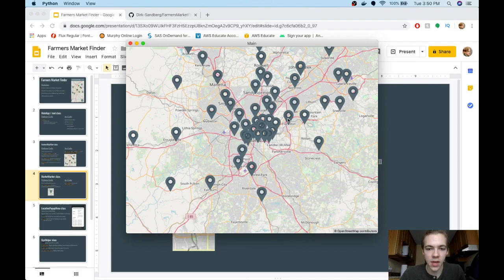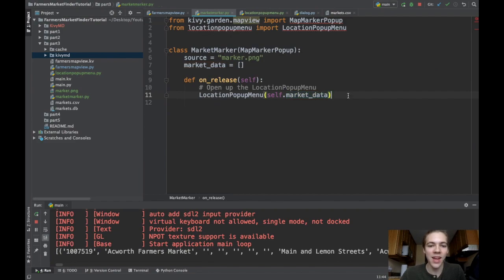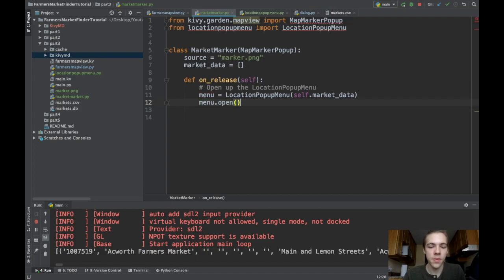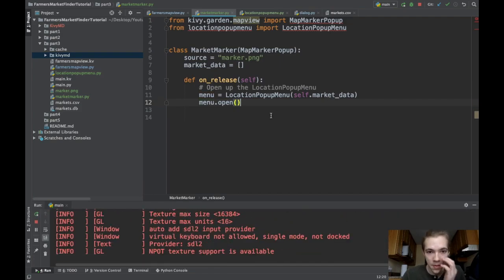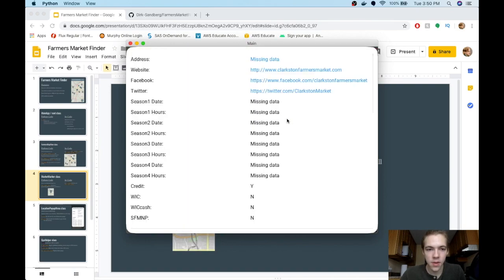If I click this guy here, nothing happens. Oh, it created the location pop-up menu. Now I need to say menu is that, and now menu.open. There we go. Okay, I'll click this. Boom.